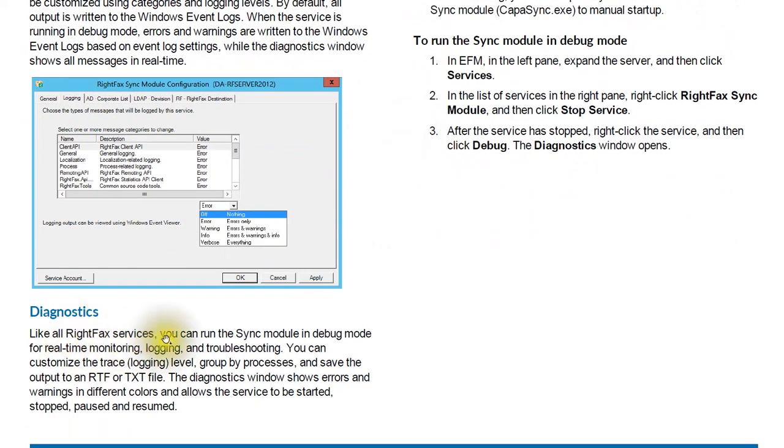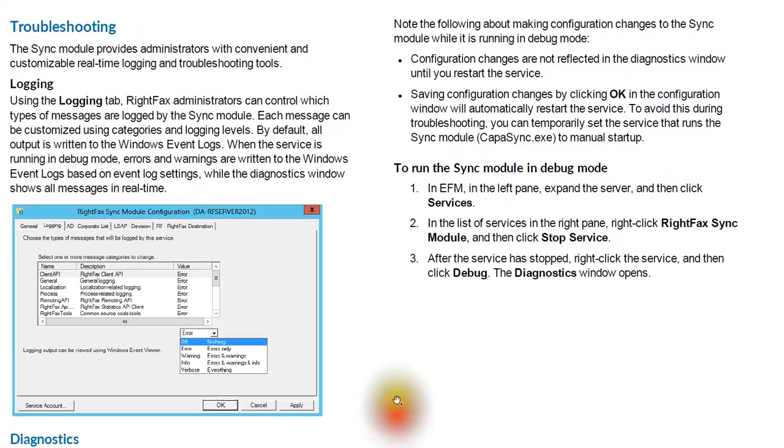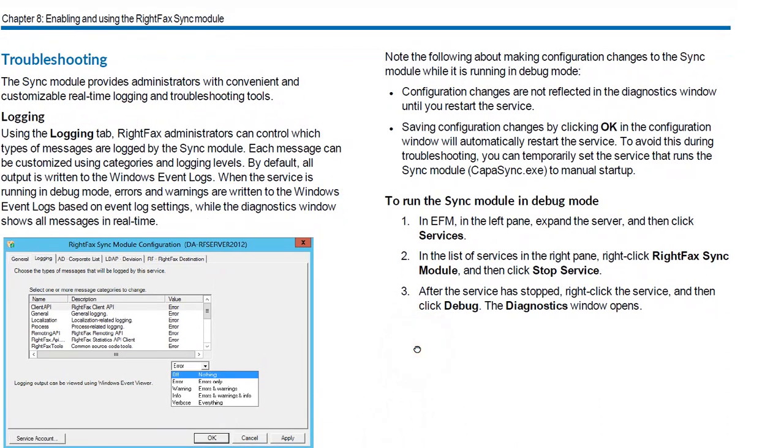So like all RightFax services, you can run the sync module in debug mode for real-time monitoring, logging and troubleshooting. You can customize the trace label, group by processes, and save the output to an RTF or TXT file. The diagnostic window shows error and warnings in different color and allows the services to be started, stopped, paused, and resumed. So RightFax has this capability to restart couple of services automatically. In my previous video, I spoke about it.